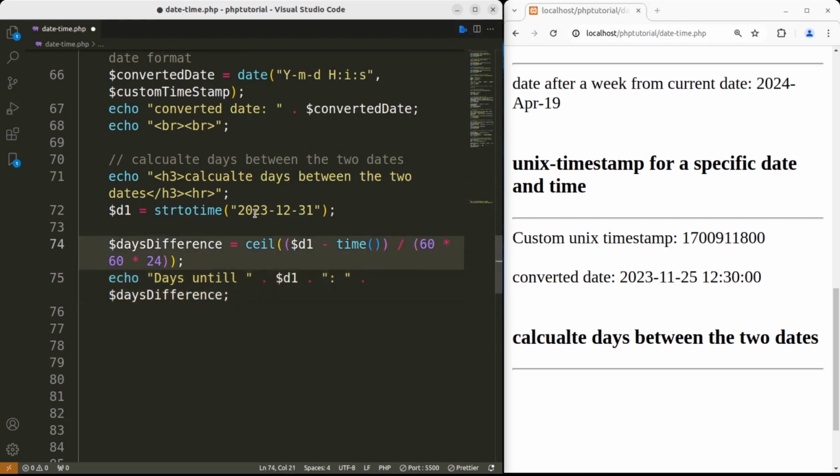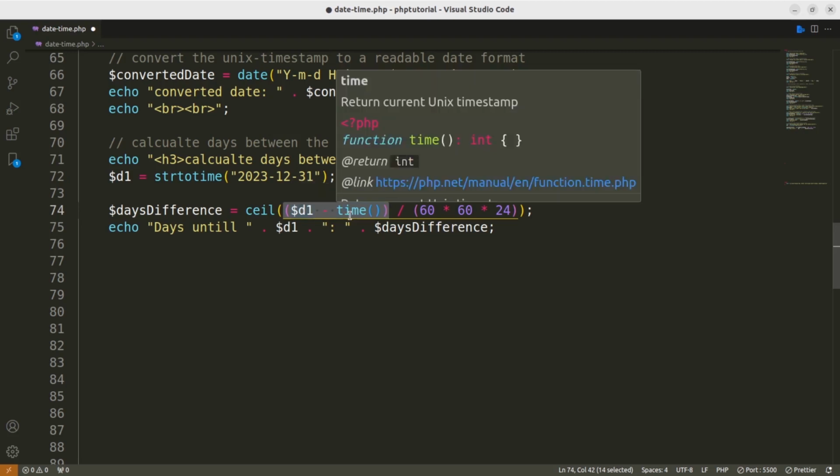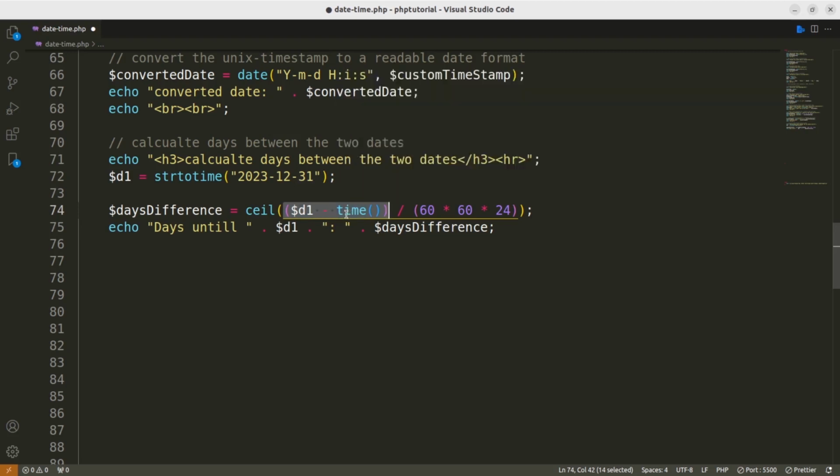And now let me explain what this whole expression is about, or let me maximize the editor. This time function retrieves the current Unix timestamp representing the current date and time, and then this whole expression calculates the difference in seconds between D1 and the current time and the current timestamp represented by this function time.